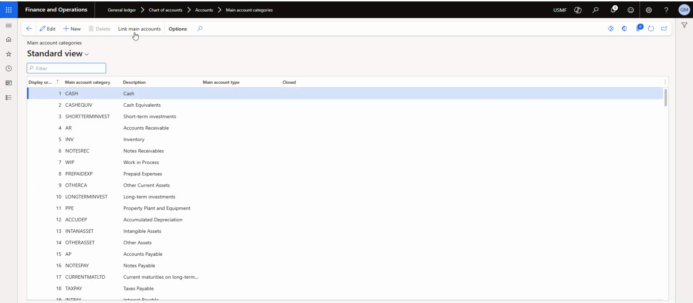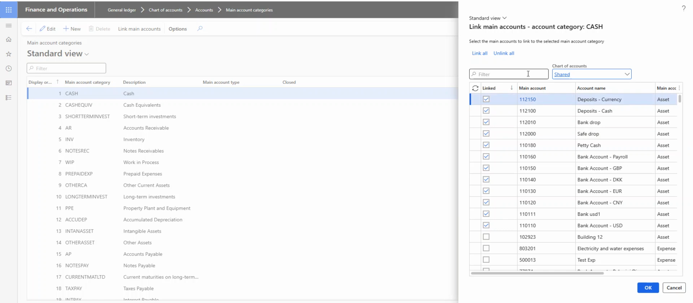So you can see link main account for the cash. If I click this particular link main account for cash, you can see what main accounts have been linked. You can see there are checkboxes. These main accounts were linked with this particular main account category. Okay.